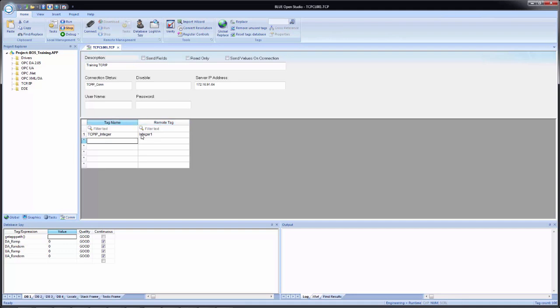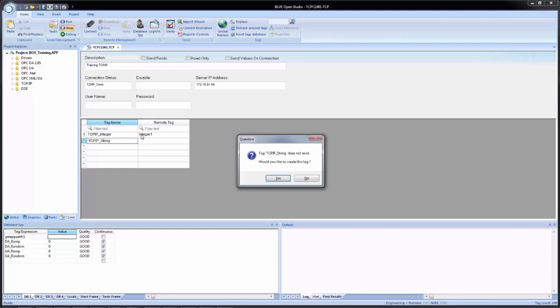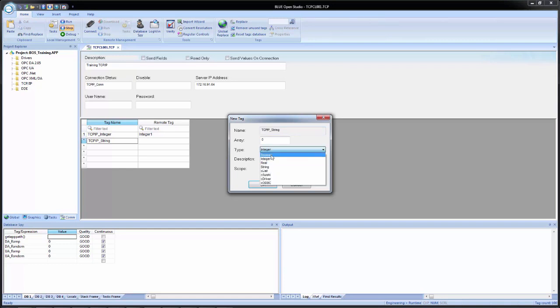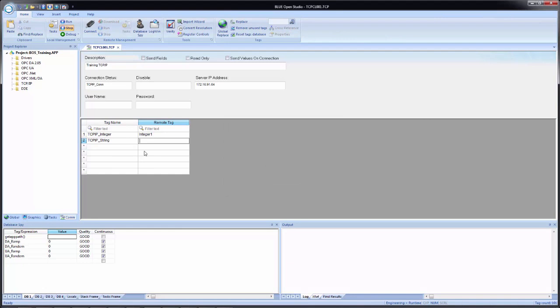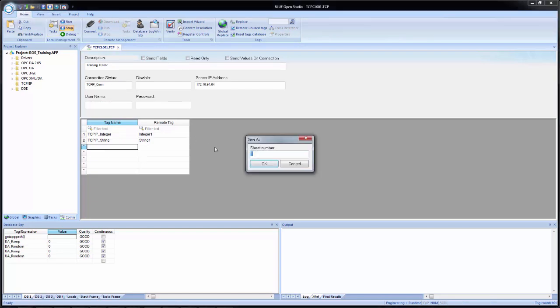So the next line, we're going to add in another tag, TCP/IP underscore string. I'm going to create the tag, make the data type string, scope to local. And then for the remote tag, I'm going to enter in string 1. Now, our Blue Open Studio TCP/IP worksheet is configured properly. All we have to do is save, and then we can demonstrate the application. So I come up, click save as sheet number 1, and yes.